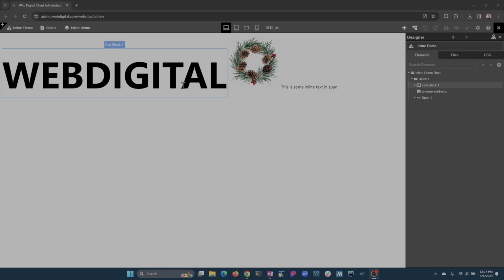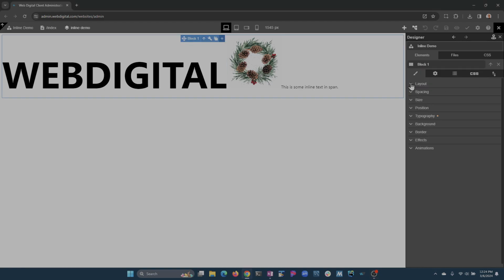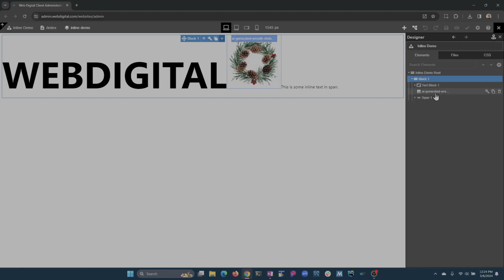Welcome. In this video, we're going to talk about inline positioning. So you can see over here, we have an element tree. We have a block, which is display block by default, and it's got three children.